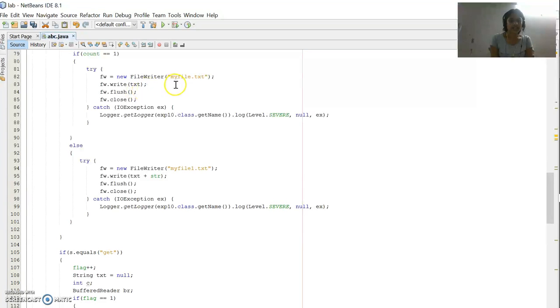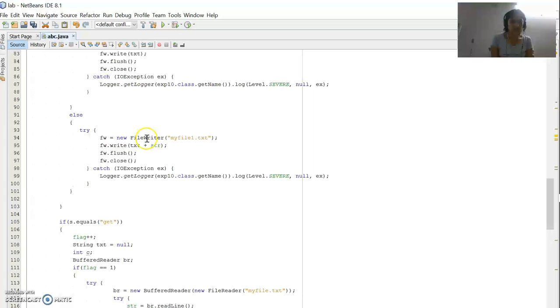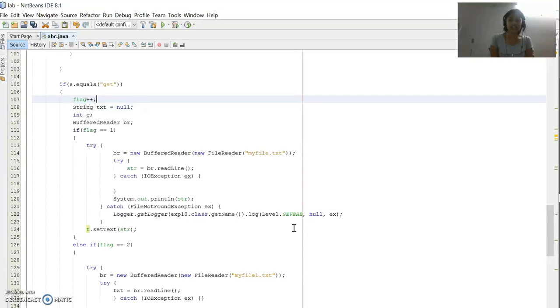Okay, then what I do is I say fw.write(txt). Now this is used to write whatever content is there in your stream into the file. I say fw.flush(). This means that whatever content is there will be flushed out of the stream, and I close it. Now a similar thing is done, but I am writing into the file myfile1.txt. Everything else is the same.